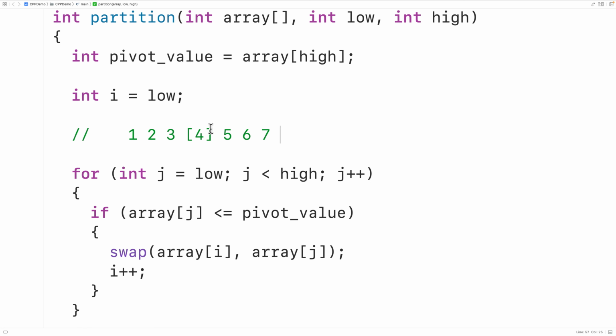But now, when the partition function returns this index as the pivot index, the quicksort recursion function is going to more evenly split up this portion of the array. So it's going to call itself with this left portion here and this right portion here. So these portions of the array are now being divided in a much more even way. The dividing and conquering of the problem is happening in a more efficient way.